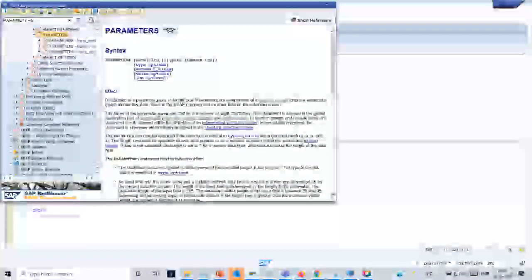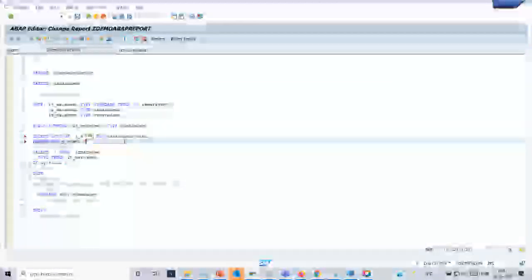I think the syntax of the parameter is wrong. Again, you can go for help. This is how you can create the syntax. PARAMETERS, then TYPE. We'll see if it accepts MAKTL. MAKTL is not accepting because we have given the table here, so we'll give this as it is.